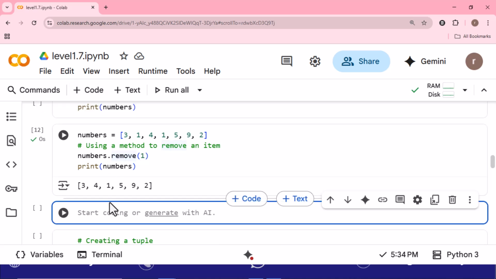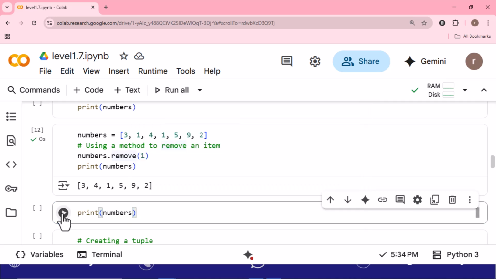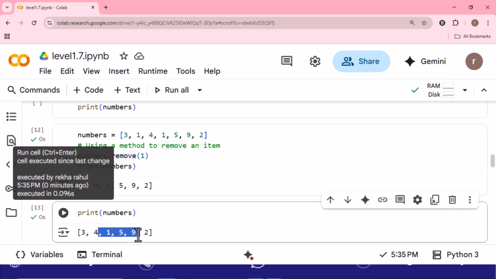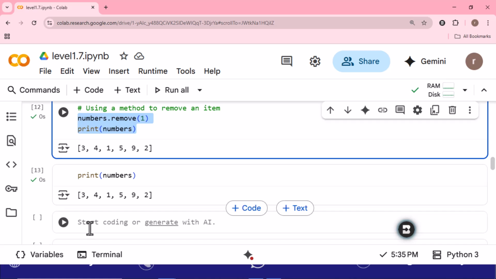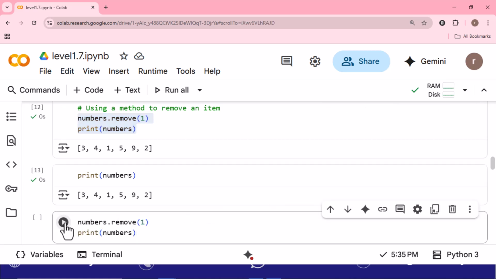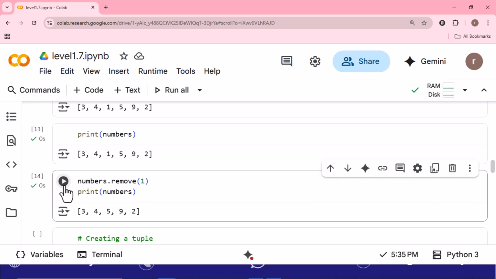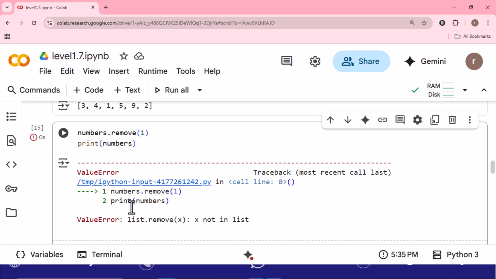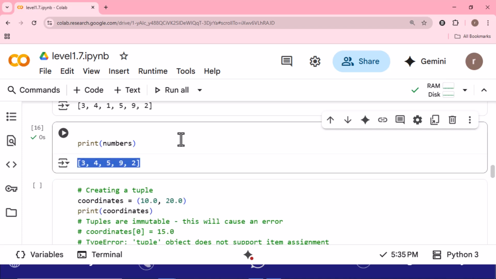For example, print numbers. So this is your present status. Now in the next cell, I will write it one more time. So this time you will be removing another one. You can see the result. Suppose I try to do it one more time, you get an error that it is already removed. What are you trying to remove? So it's already removed. If I delete it and then just run it, you can see these are the only numbers present here.